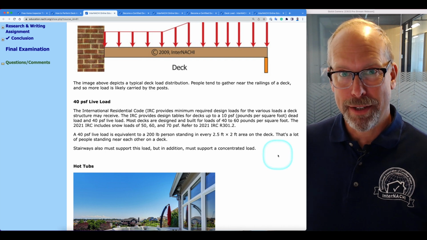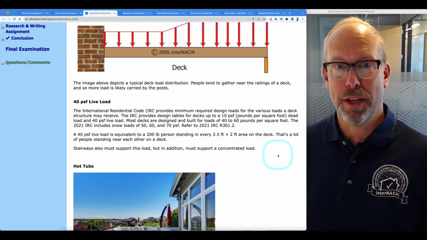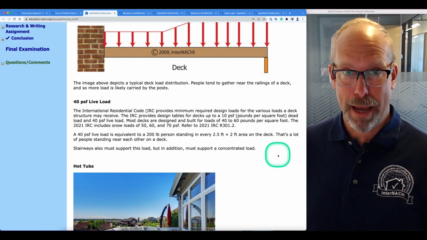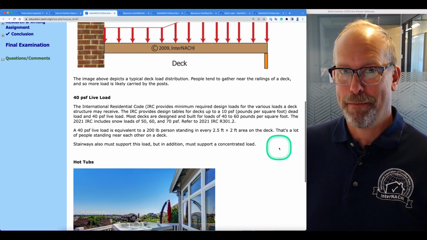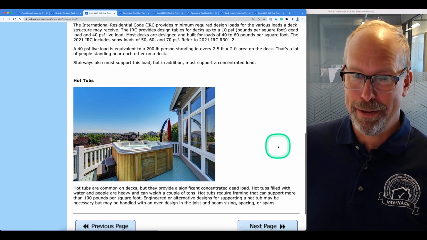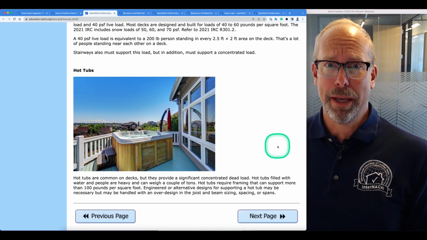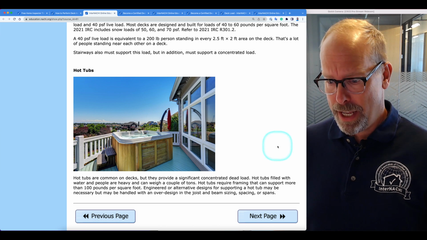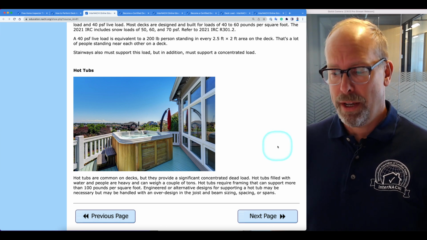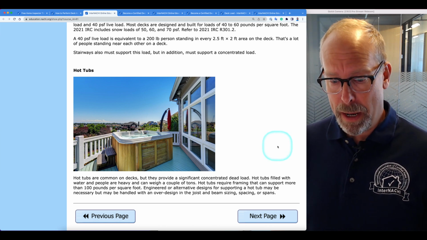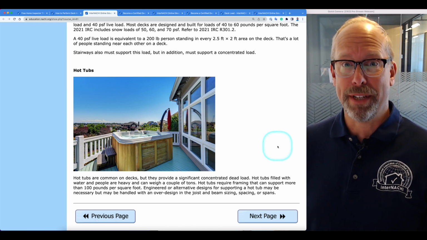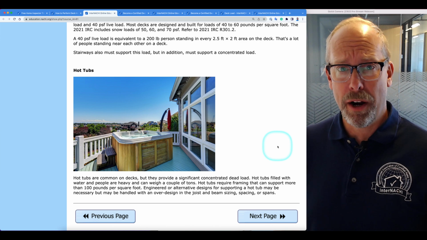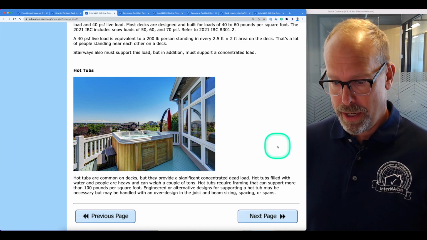And stairways of decks must support a load as well, a concentrated load at the stairs, steps, the treads especially. What about hot tubs? Hot tubs can be common in certain areas on decks, but they provide a significant concentrated dead load. Hot tubs filled with water and people are heavy and can weigh a couple of tons. Hot tubs require framing that can support more than 100 pounds per square foot.